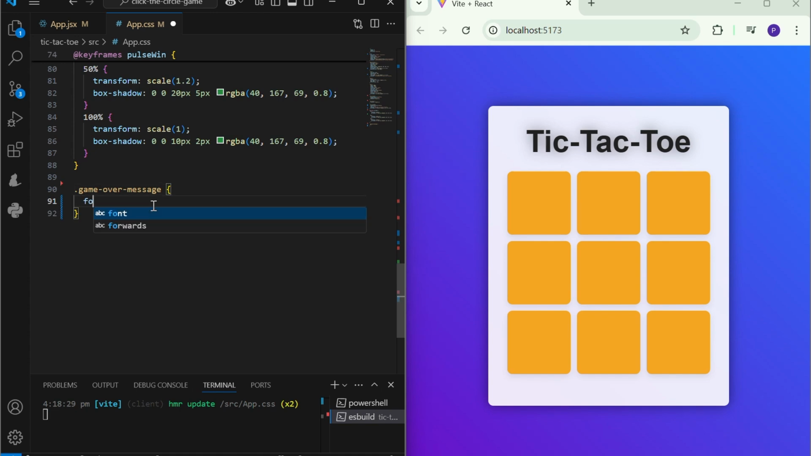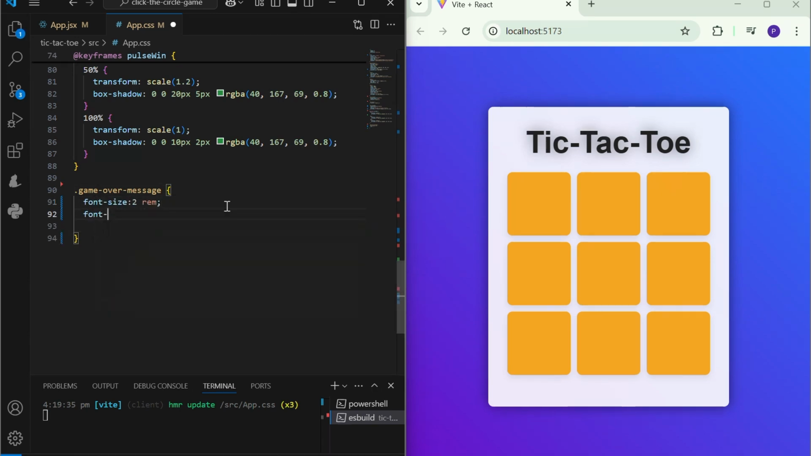This CSS is for the message that shows when the game ends, like X wins, or it's a draw. Font size 2rem makes the message text big, so it's easily noticeable. Font weight bold makes the letters thicker, giving the message more importance. Margin top 20px adds space above the message so it doesn't stick to the board. Color #222 sets a very dark gray color to the text, making it clear and easy on the eyes.